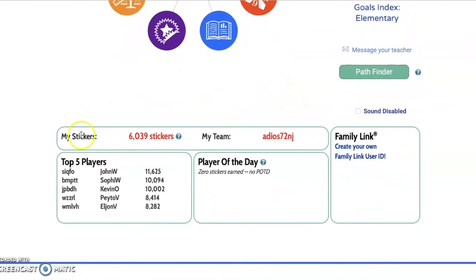At the bottom of your homepage, your sticker total will exist. Your team name will also exist because every player is a part of a team, whether you're playing at home or in school. Each class makes up a team. Every week, the team of the week is announced, and that team of the week receives a huge acknowledgement. But every day, our player of the day is acknowledged.